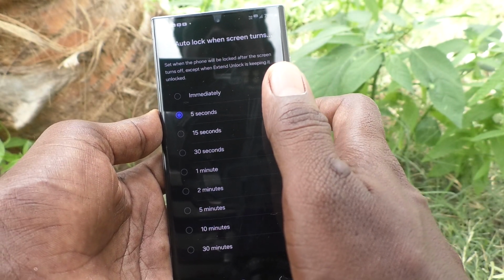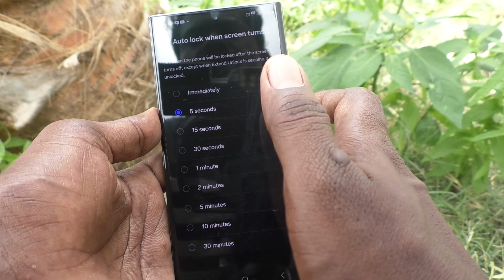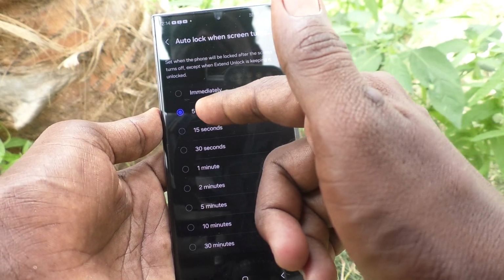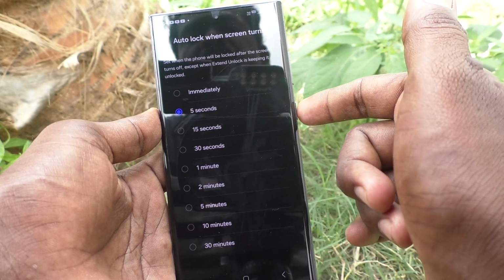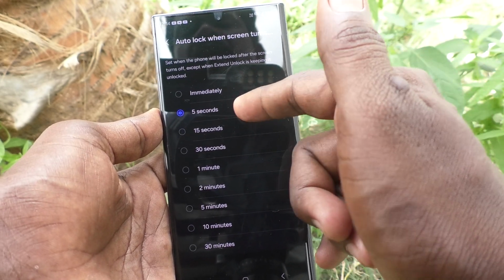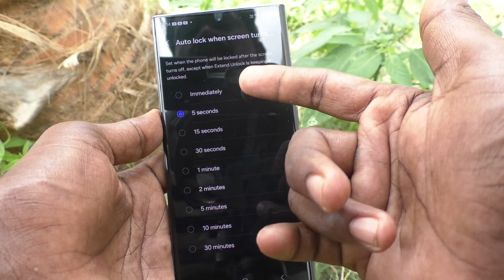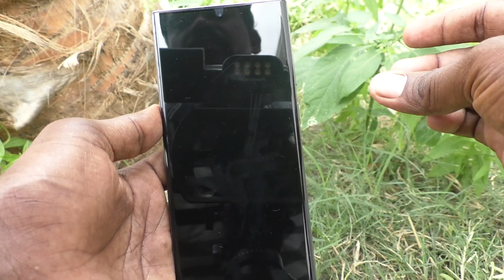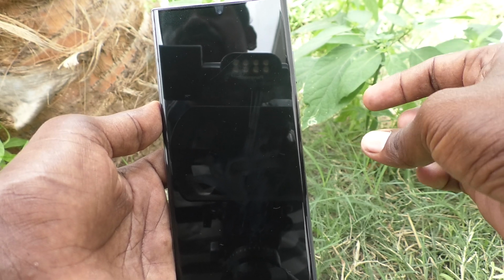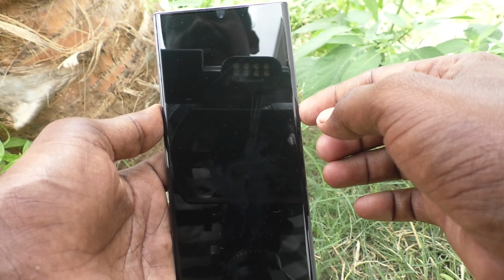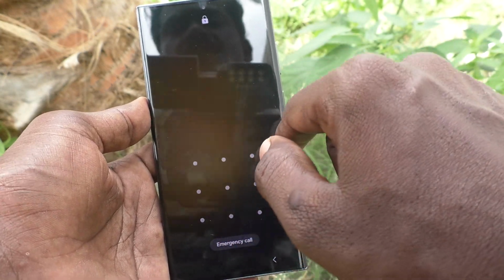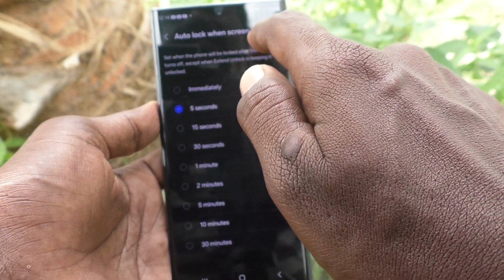See here, I go to screen off and after 5 seconds it will be locked. Within 5 seconds it will not lock. Within 5 seconds I have again pressed to wake up the screen and auto lock is not done, but wait for 5 seconds. 1 2 3 4 5 6, more than 5 seconds crossed, and now see here auto lock is applied. Okay, so this is called auto lock when screen turns off.